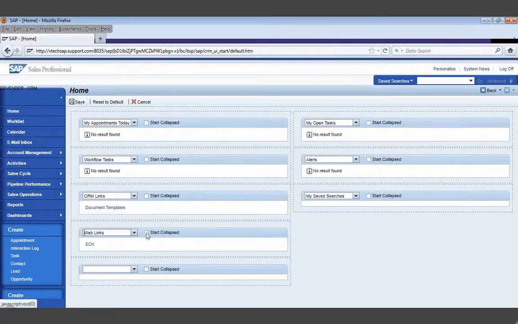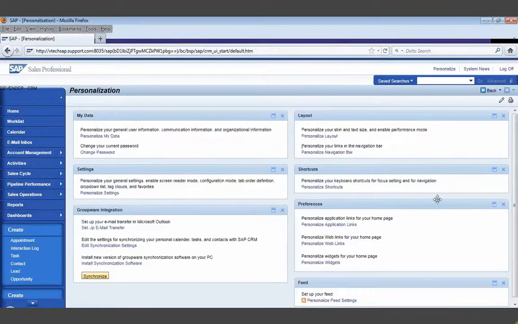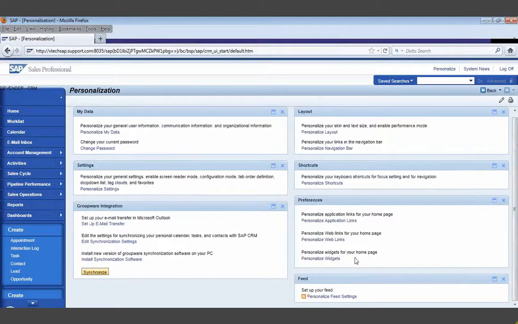He can have it start collapsed or expanded. And widgets, we will discuss how to add them in later sessions. And set up feeds, so he can subscribe to different links of some websites or with respect to some customers' needs, so he can add them. So that's about the personalization.